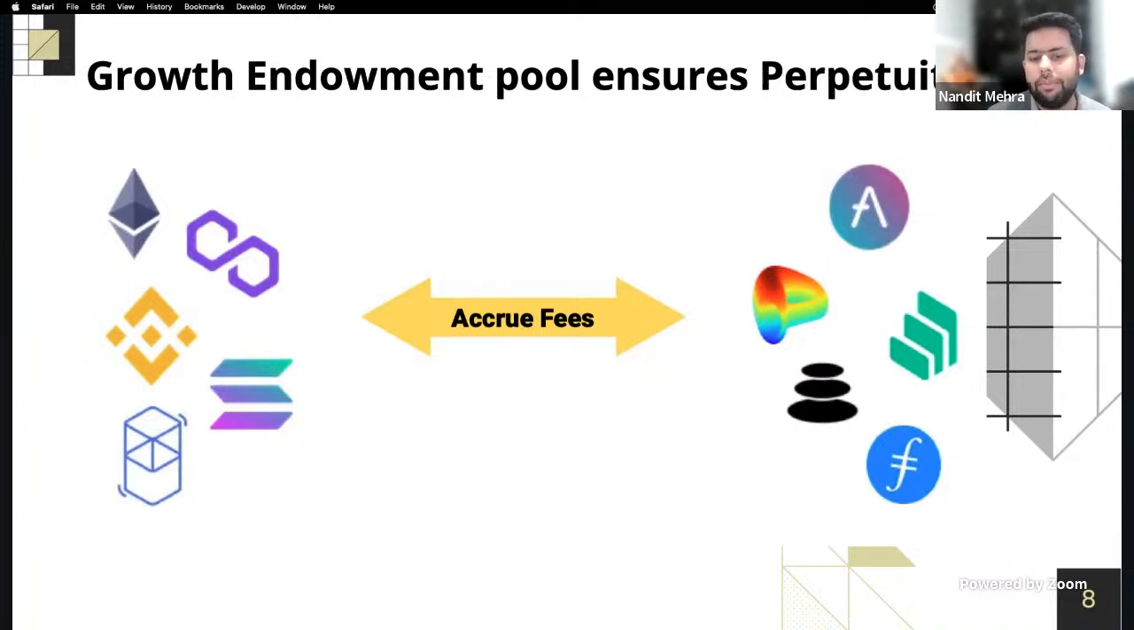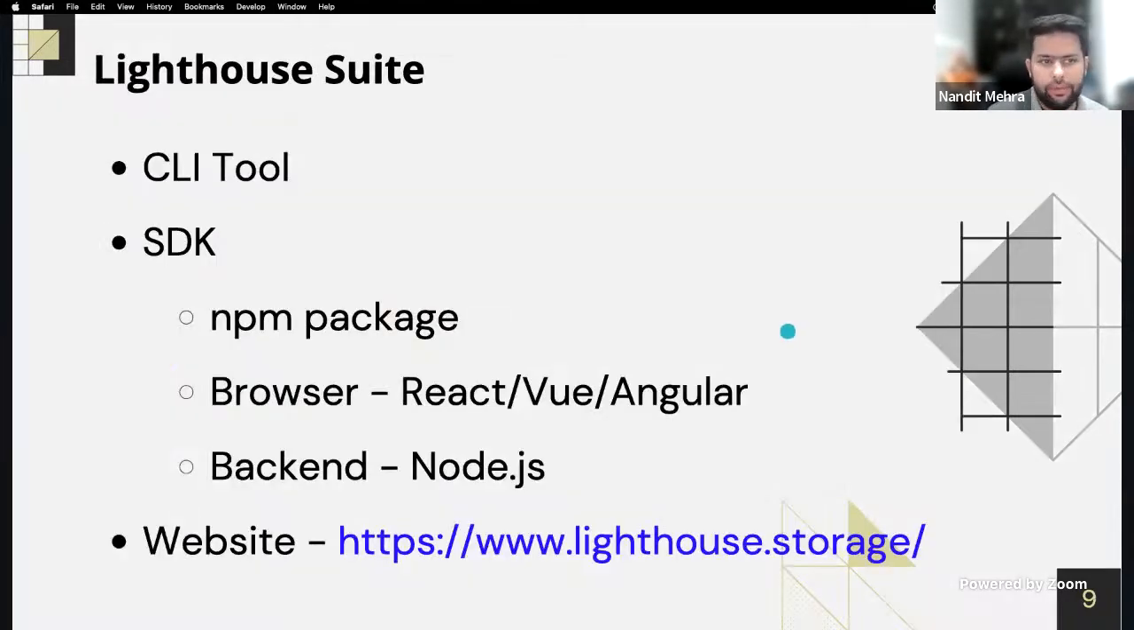And it's multi-chain, and it's controlled by a DAO. And when you pay for a file, some part of it goes to the Filecoin miner, and the remaining part goes to this endowment pool where it accrues fees through various protocols. And as of now, the Lighthouse suite contains three things.